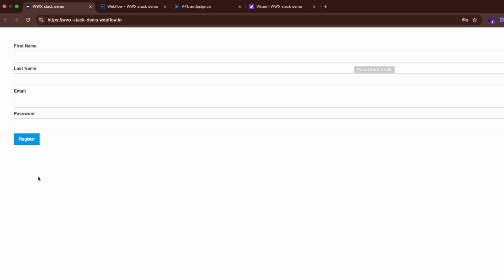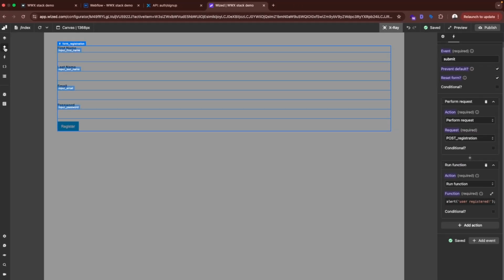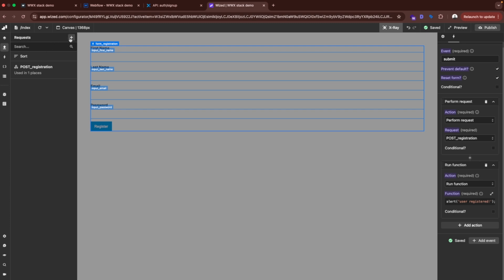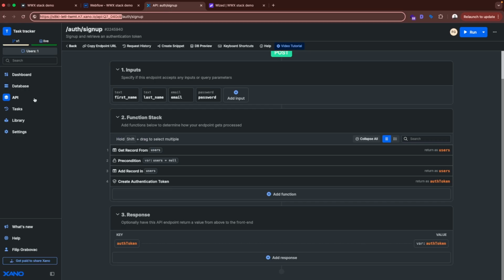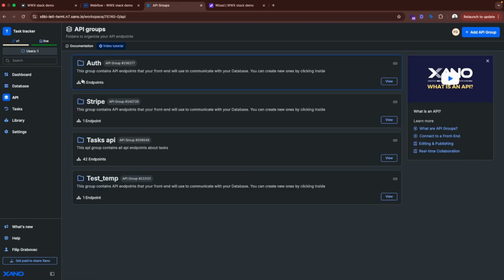If we wanted to list all the users here, we would go to Wized, then we would go to requests, then we would create a GET request, add all the details, and after that create a trigger. For example, when the page loads, do the request and fetch all the users from the database. And in Xano we would have a GET request that is going to fetch all the users. Let me show you some other functions.